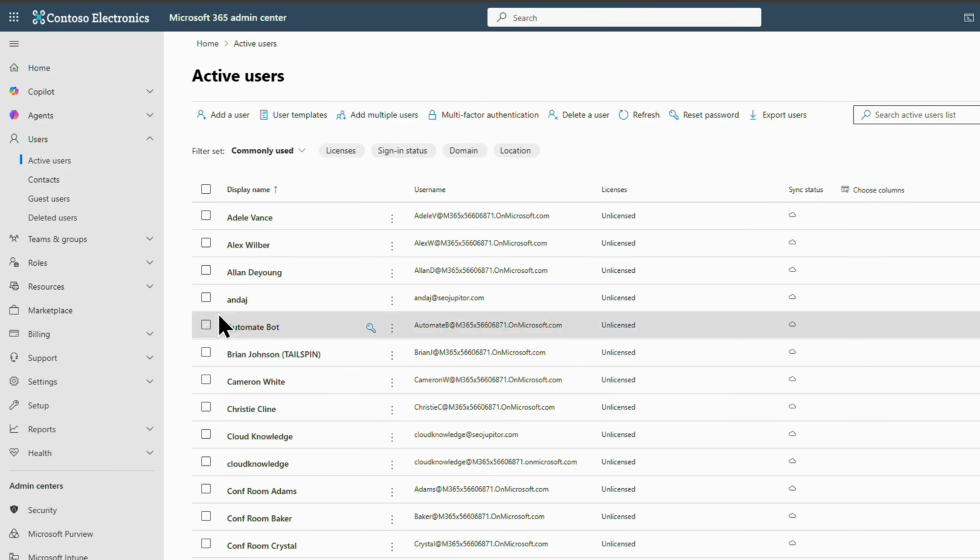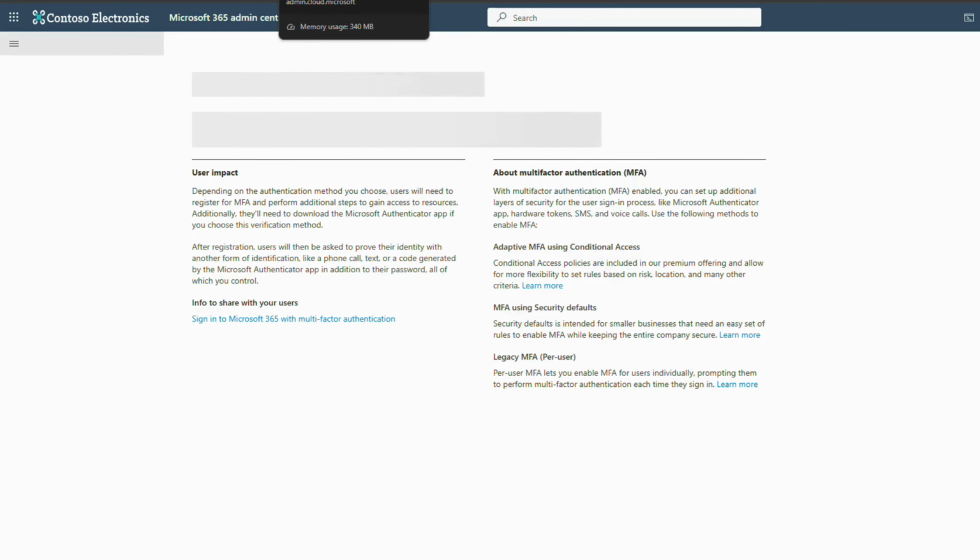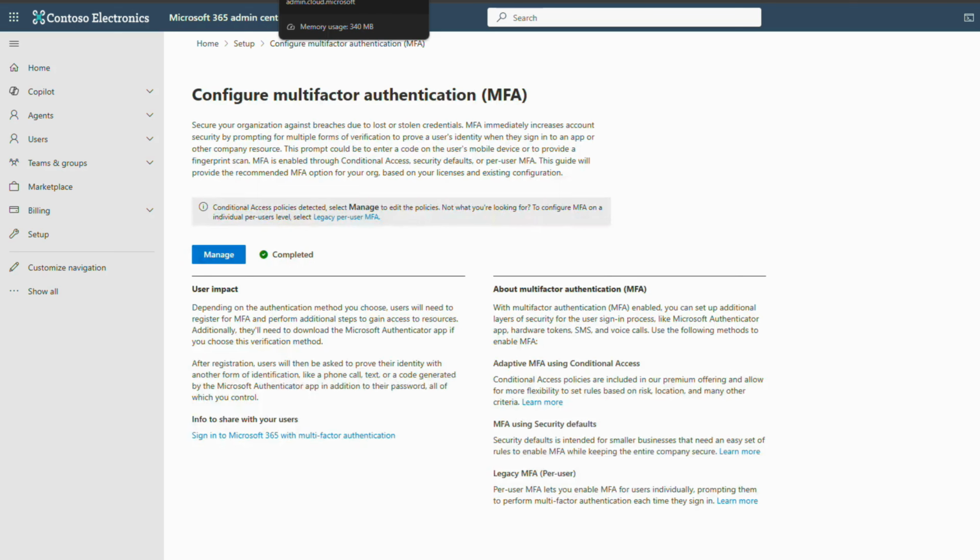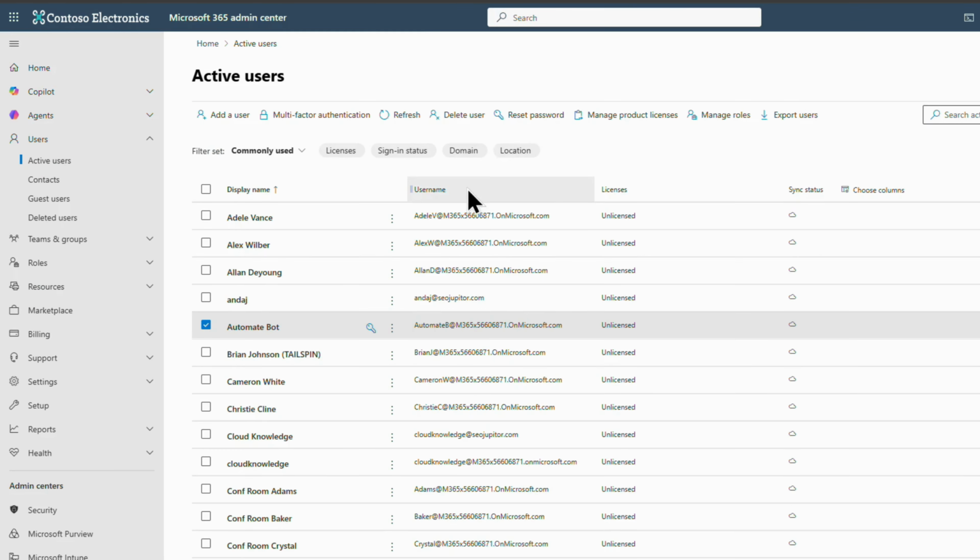Right now we don't have that. Previously we were getting per user MFA over there. So that is the second part. We will move on to how we can find the per user MFA and from where we can manage that. So basically this is the MFA that we have.